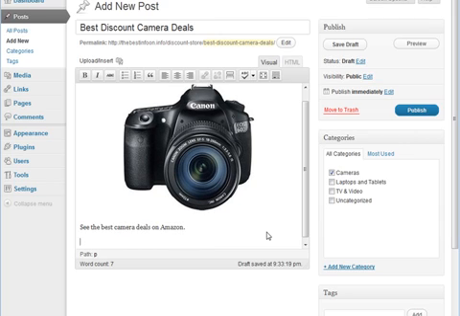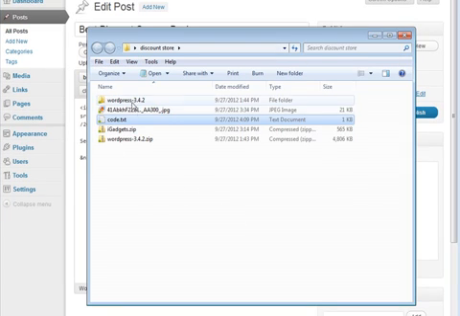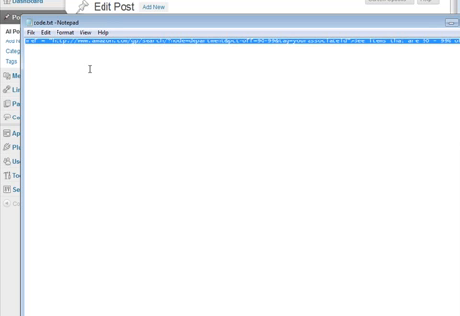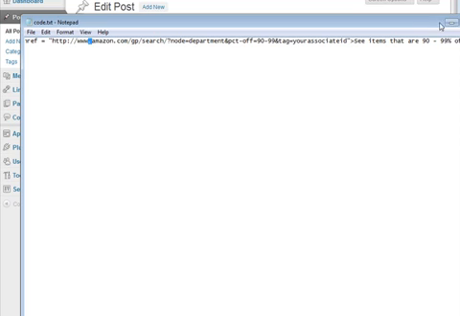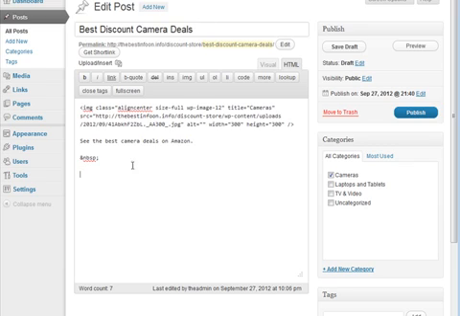Now I've given you some code that you can put right here. What you want to do is go to HTML mode at this point. The code I gave you in your package, you'll see a code.txt, and here it is. So all you've got to do is grab this line and bring it into your post. Paste it in here.